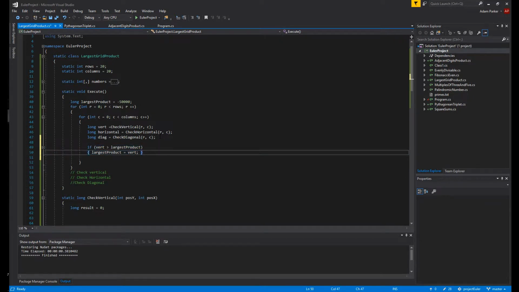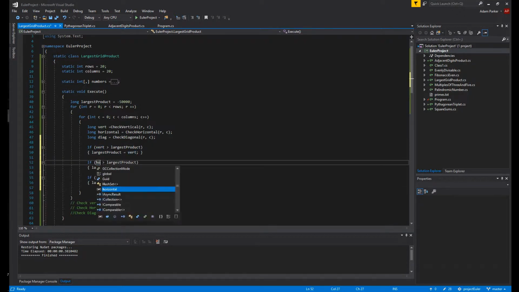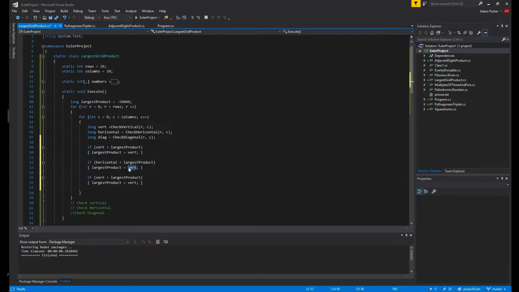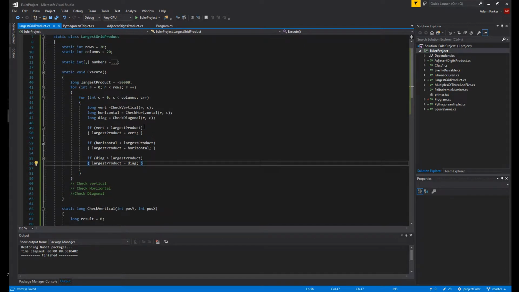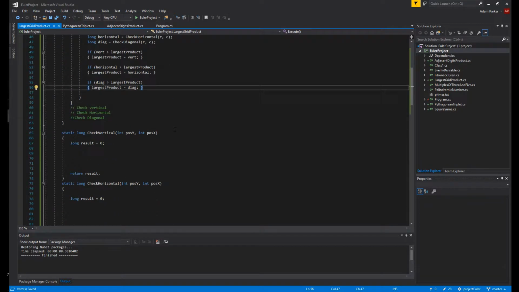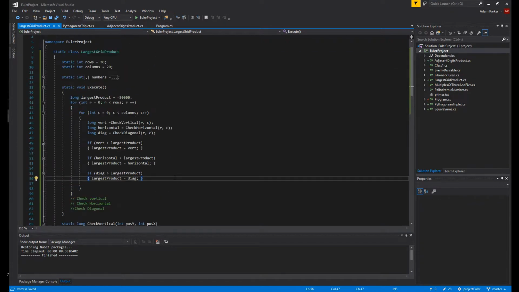This is just basically assigning ours if it's largest, and again this can be changed, so horizontal, largest product equals horizontal, and if the largest is diagonal, then we change it to diagonal. Okay, cool. So this is our base logic setup here. We're going to be checking vertical, horizontal, and diagonal, seeing which one's the largest product and returning that. So now comes the fun part of attempting to implement the check vertical, horizontal, and diagonal functions.